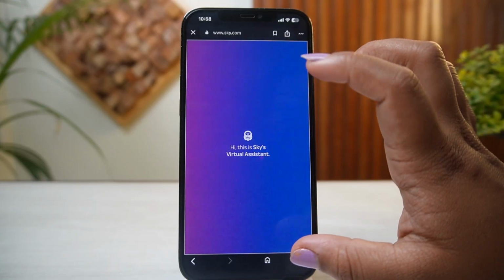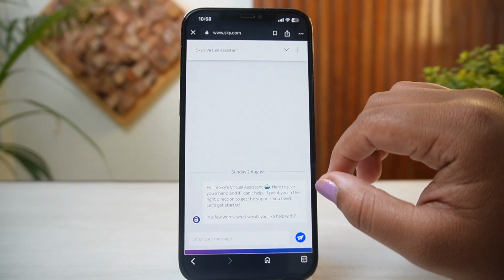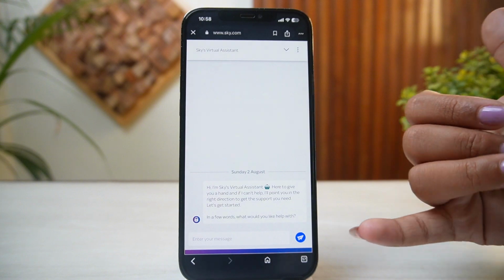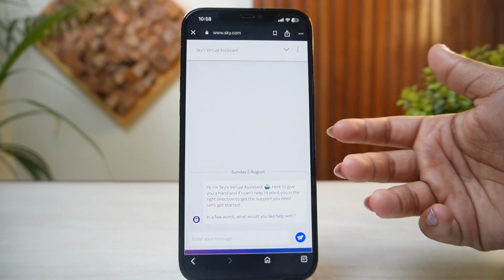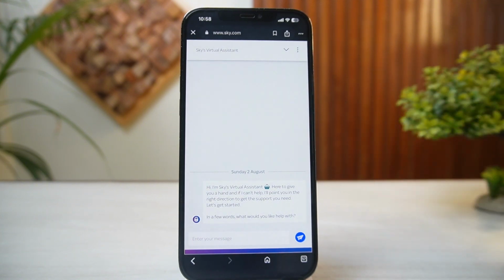Here you can see you can chat with their virtual assistant, or you can call their customer support. I'm pretty sure that way you'll be able to dispute the charge on Sky Mobile bill online.